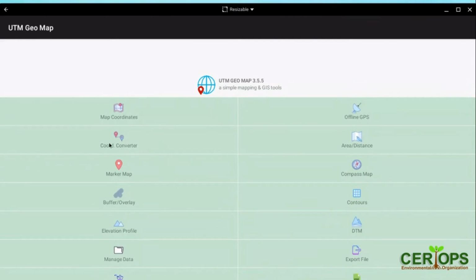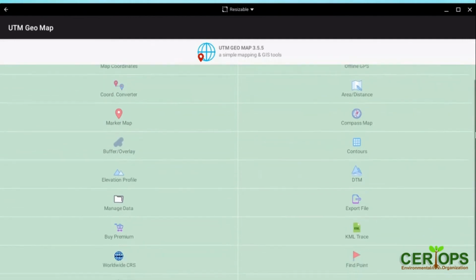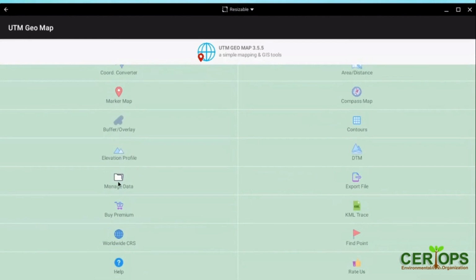We have a code converter if you want to convert from minutes to degrees. If you have area and distance, you can measure the area or the distance. Marker map is if you want to find a GPS point and attach attributes of that point to the map. You have compass map if you're doing any navigation. You have contours. We have buffer overlays. You have elevation profiles, dealing with elevations, DTM, and export file when you want to export your file to a certain format. KML trace, if you want to trace a file that has been saved as KML. Then we have other aspects, manage data and all that.